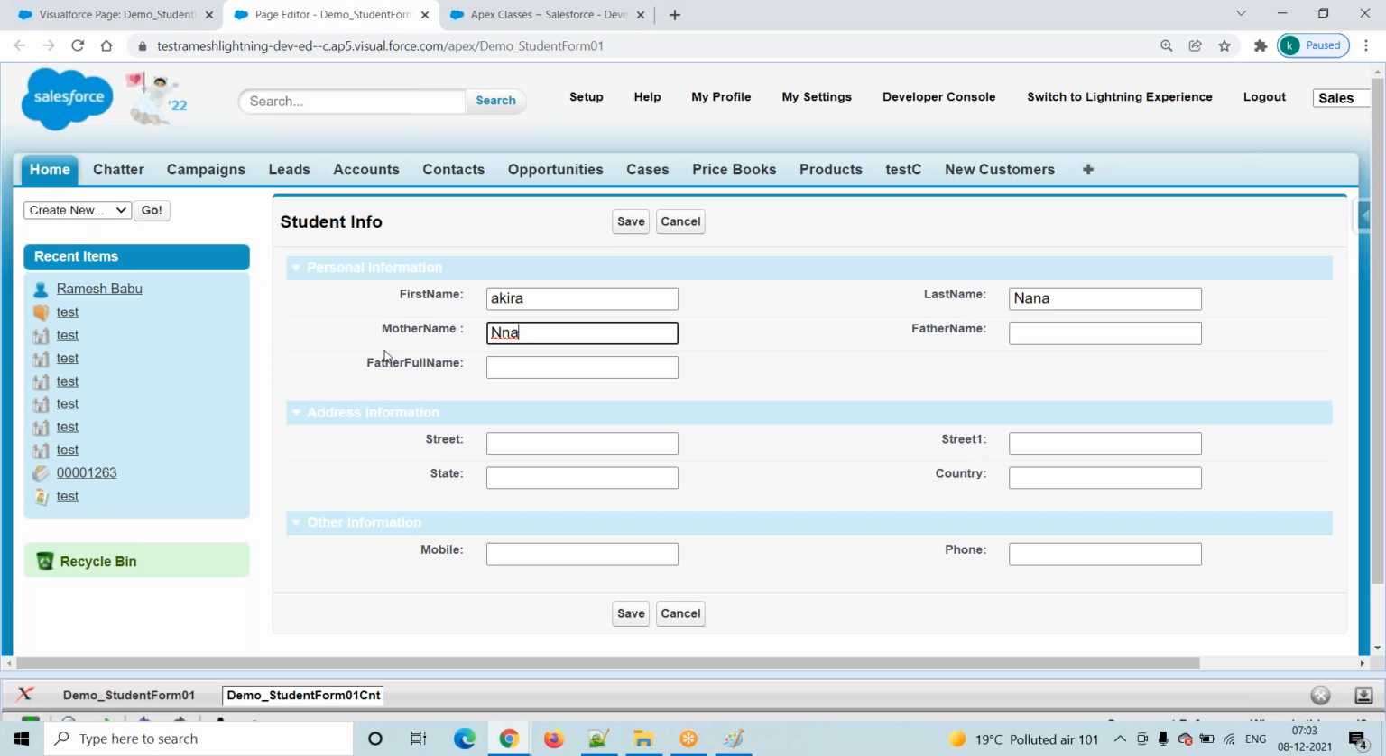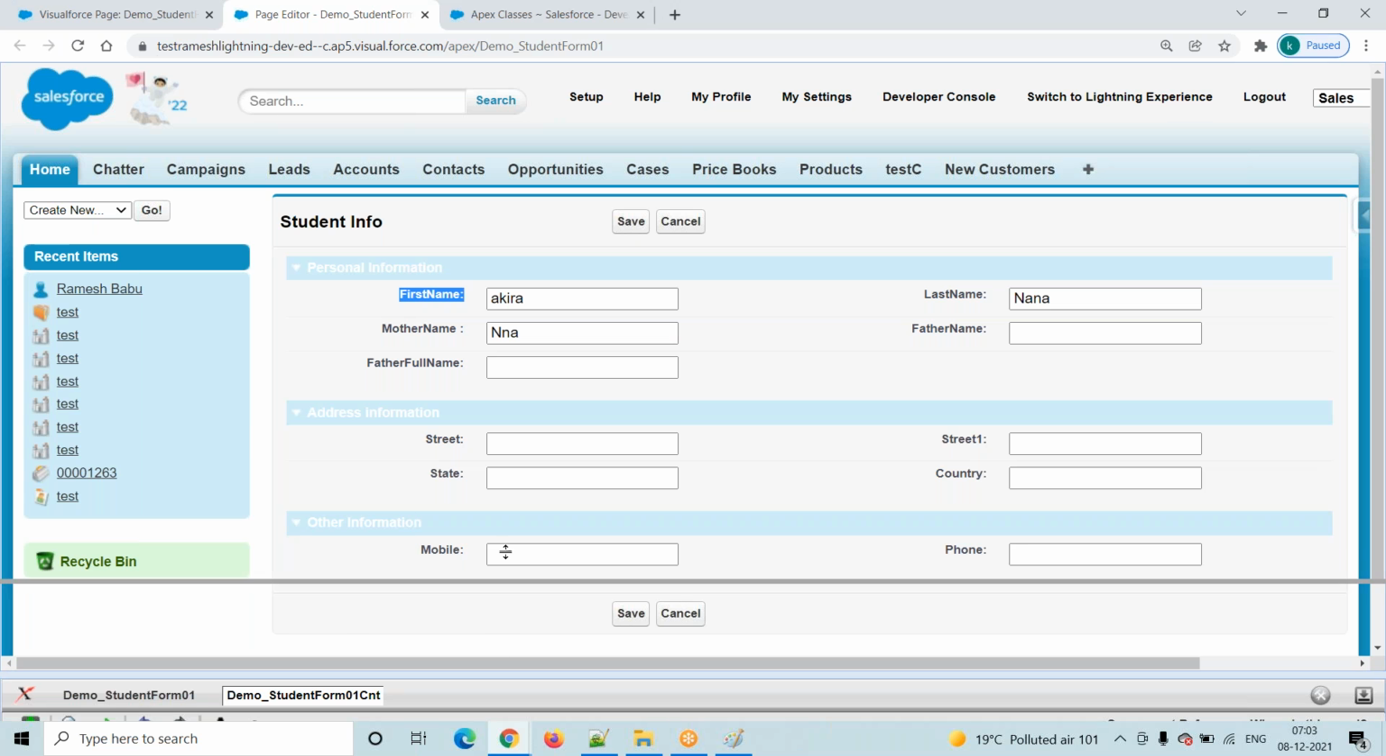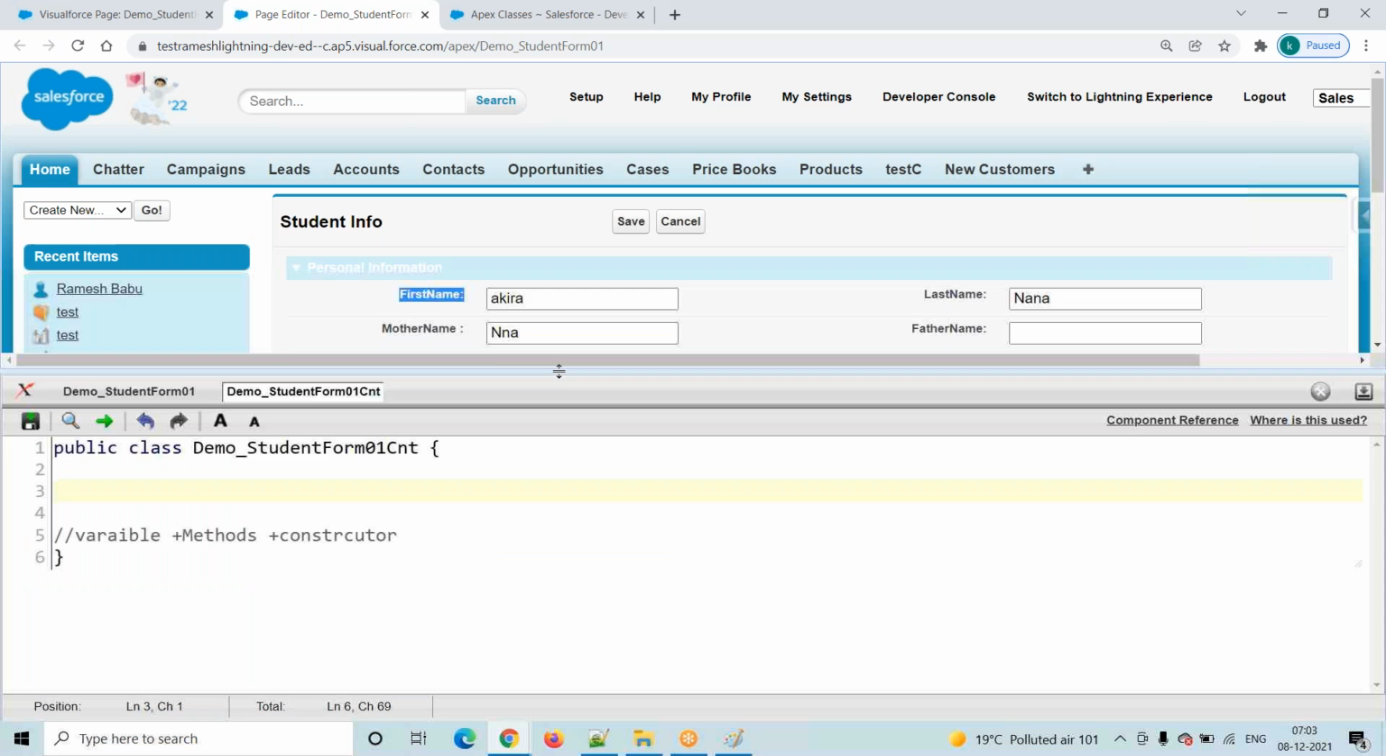So where will we store this data in the Apex class? Generally, into variables only, right? What is the purpose of variables? For storing the data, right? For the first name text box, suppose the user enters data here. That data I want to capture in one variable. I'm declaring one variable, and my variable name is fName. So what kind of data is it storing here?